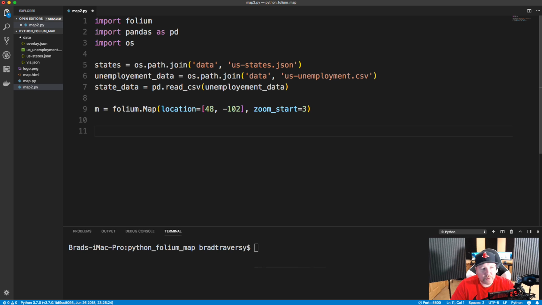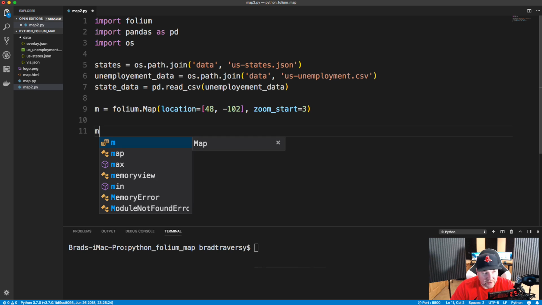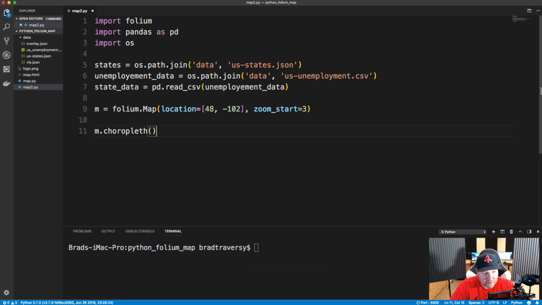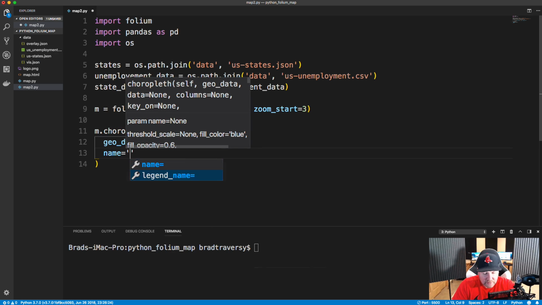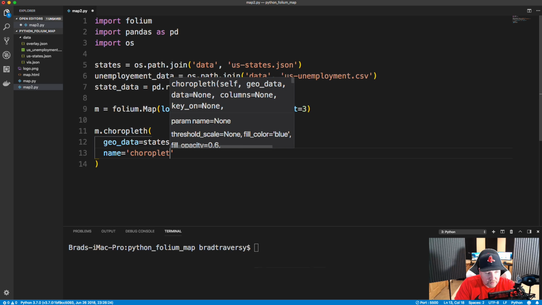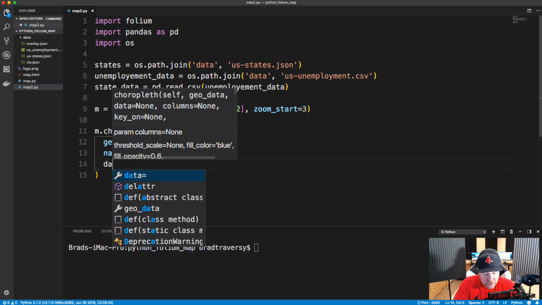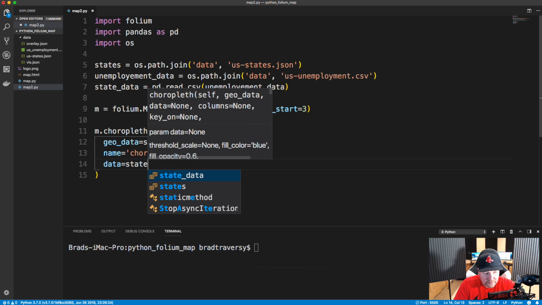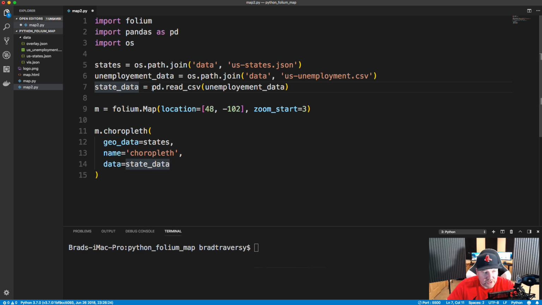Okay, so here's where we want to create our choropleth map. So we want to take a map object and call .choropleth, and we want to pass in a bunch of stuff here for this to work. So first of all, geodata, and geodata is actually going to be our states. So it's our us-states.json file. That's our geodata. Next we want just a name, so we'll call this choropleth. Next we want our data, which is going to be the state data, which we got from using pandas read_csv, and we passed in the unemployment data.